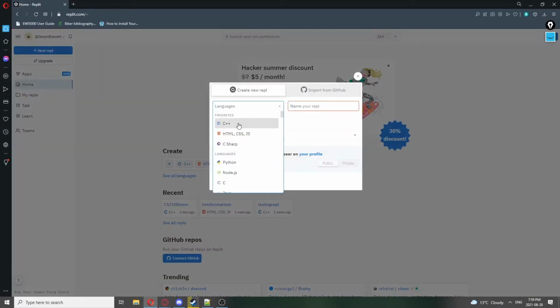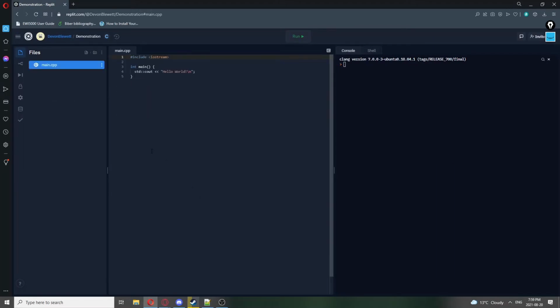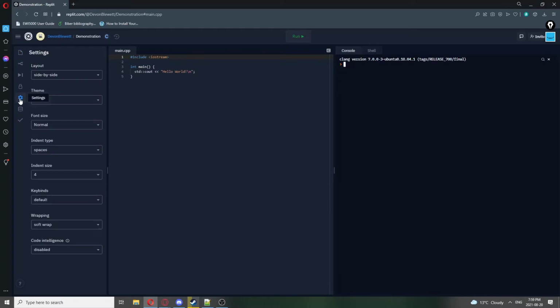Go create a C++ Replit, and I can just name it something like demonstration. So when you open Replit, you'll have a screen that looks like this. You'll have your files on the left, your editor in the middle, and your console on the right, which will show the results of hitting run. On the far left, you also have a settings tab. You can use this to change your color theme, your layout, font size. It's good to change your indent size to 4. It'll default to 2, and 2 isn't very noticeable.